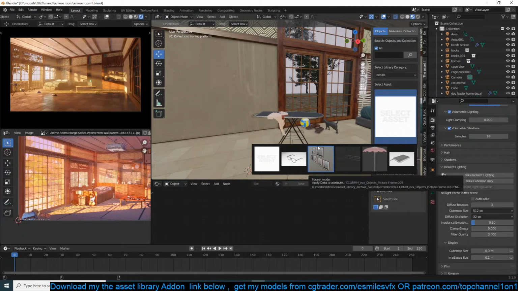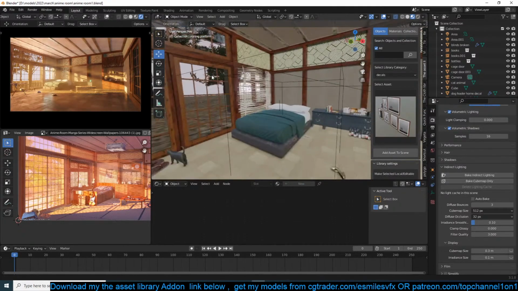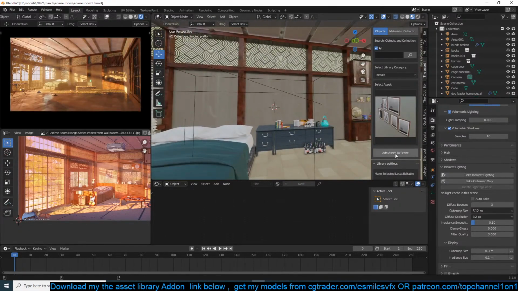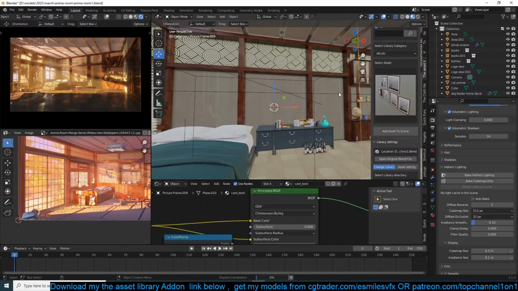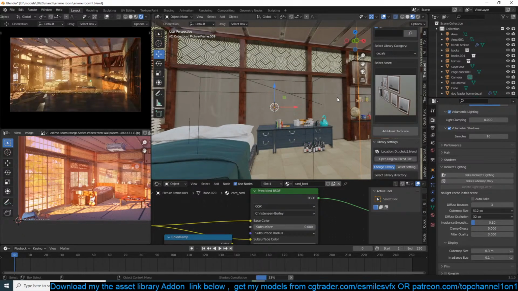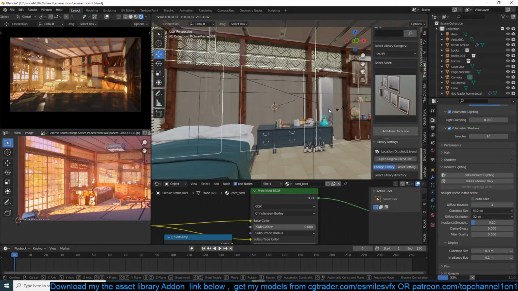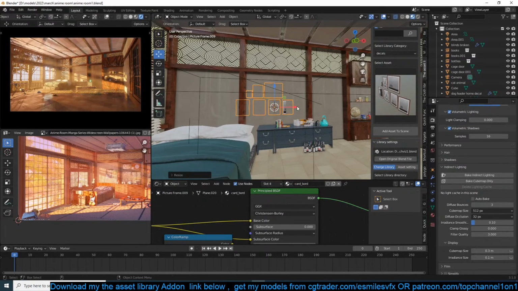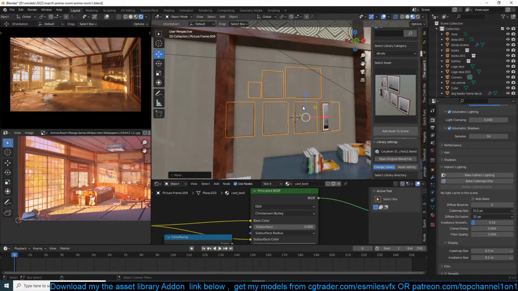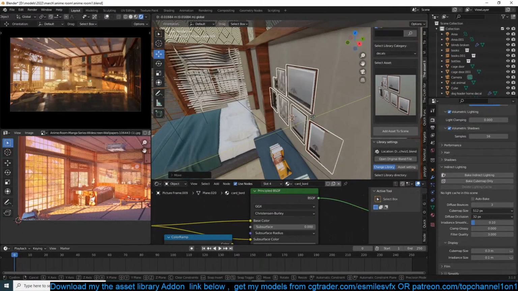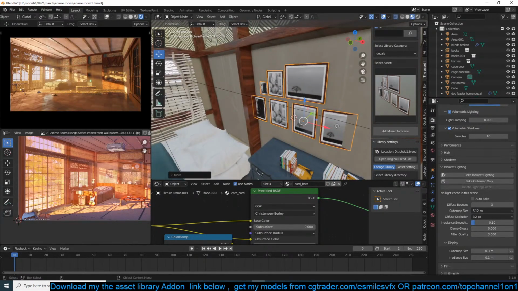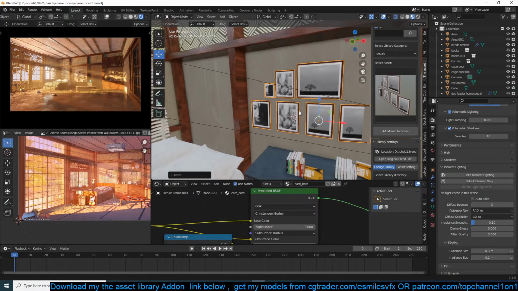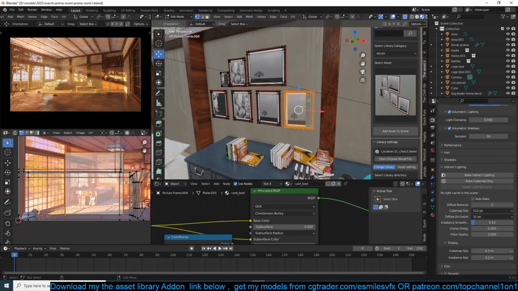I have some pictures. I think I can add them right behind here. To make a scene like this, you definitely need a lot of assets, which I'm glad I have, because there's no way you can complete this in a reasonable time frame without an asset pack, an asset library like I'm using right now.